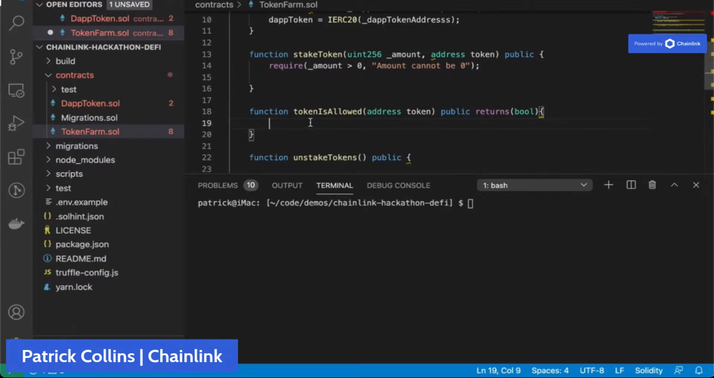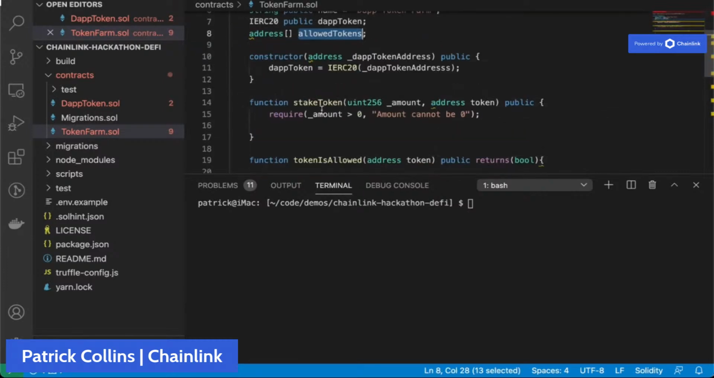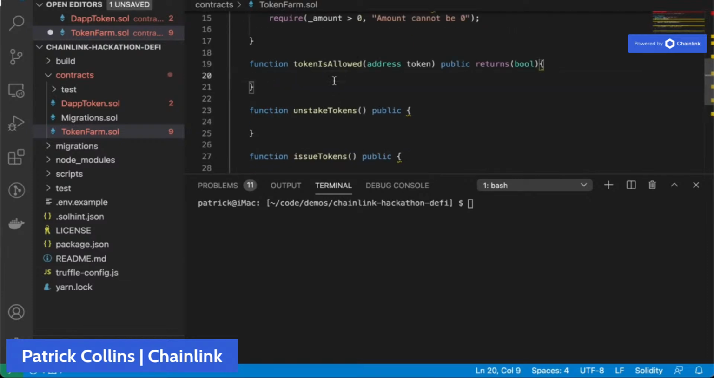So how do we actually figure out what tokens are allowed? Well, we probably need some type of mapping, right? Or some type of array that tells us which tokens are allowed. So let's actually create that array at the top. So we'll say there's an address array called allowed tokens. And this is where we're going to store our tokens. So you guys probably are going to see we're going to need like a store tokens or like allow tokens, right?